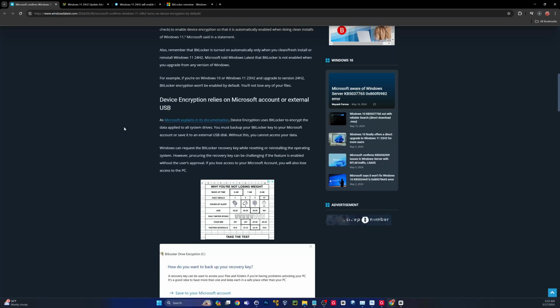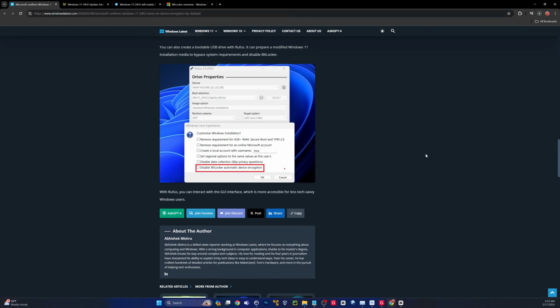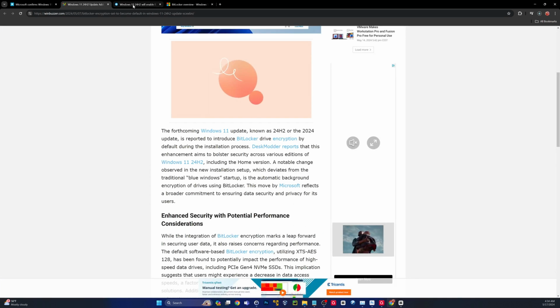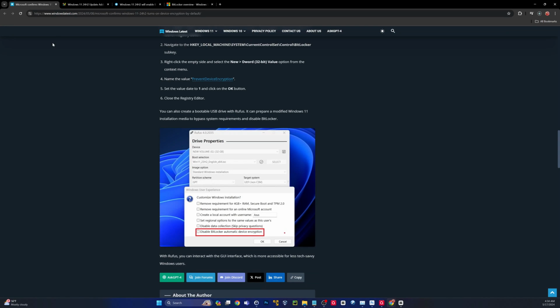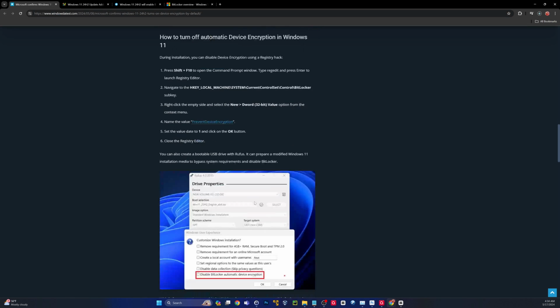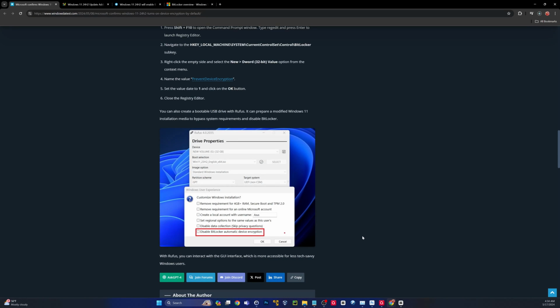There are a couple other ways we can do it. We can use Rufus to build the ISO, and then check the box under the custom Windows user experience to disable BitLocker automatic drive encryption. I've got three articles here talking about the automatic BitLocker in 24H2. I'll give you the links to all three, so don't worry about writing down the URLs. That way you can read up on this on your own. These are very good articles. This one from Windows Latest is probably the most informative. But that's the second way to circumvent this forced BitLocker. So Rufus is one way, and like I said, you can install 23H2 and then update from there to 24H2. That would get you around it.